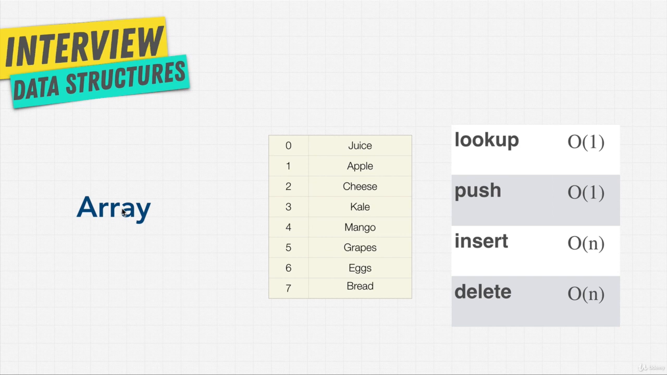But here's the thing. There's actually 2 types of arrays. And in the next video, we're going to talk about these 2 types. I'll see you in that one.